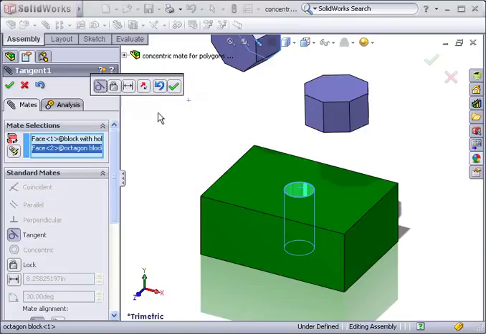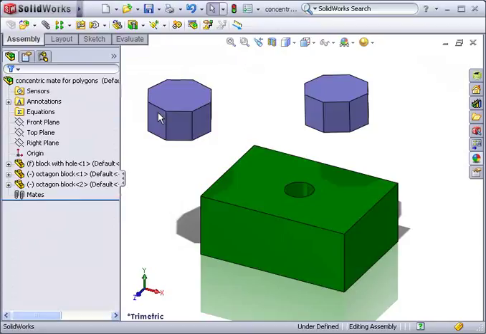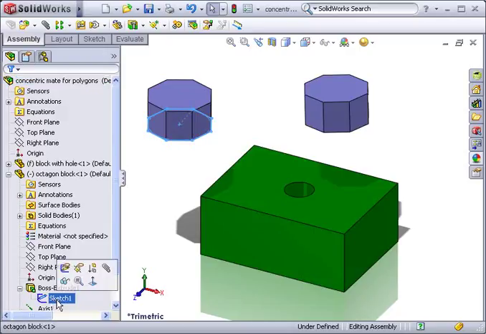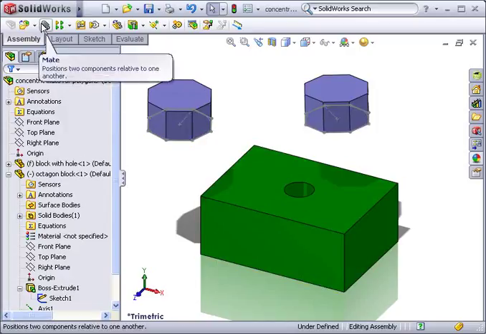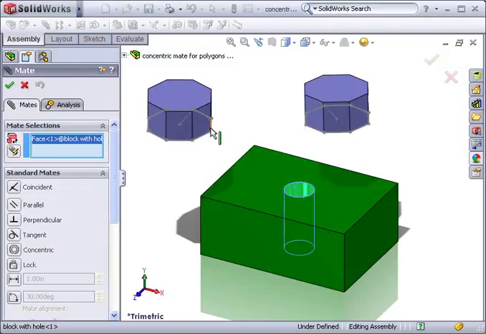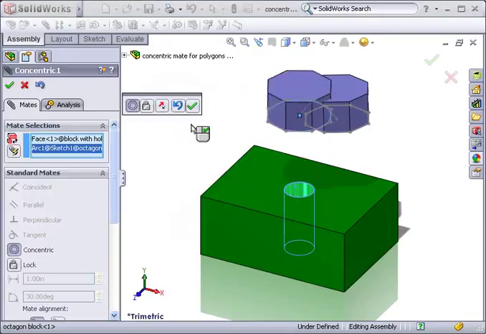I'll cancel out of the tool. In order to make the parts concentric, I'll have to use another reference. One way to do this is to expand the octagonal block in the Feature Manager tree, look for the polygon sketch used to create it, and when I find it, I'll click it and select Show. Now I can use the inscribed circle here to create the concentric mate. I'll launch the Mate tool, select the hole, and then the inscribed circle, and you can see I now have the concentric option.